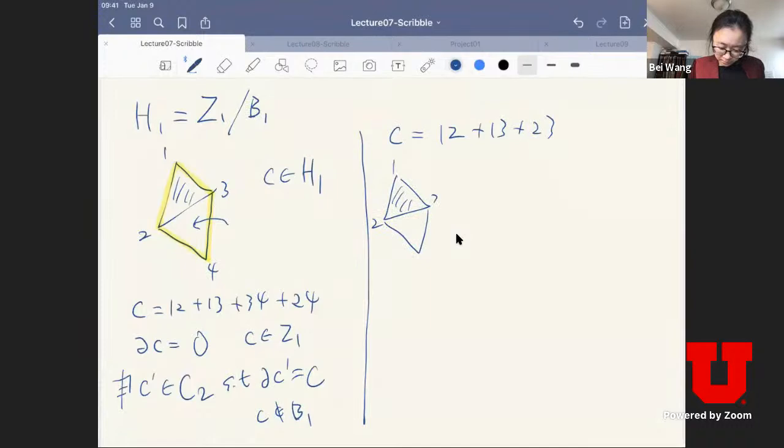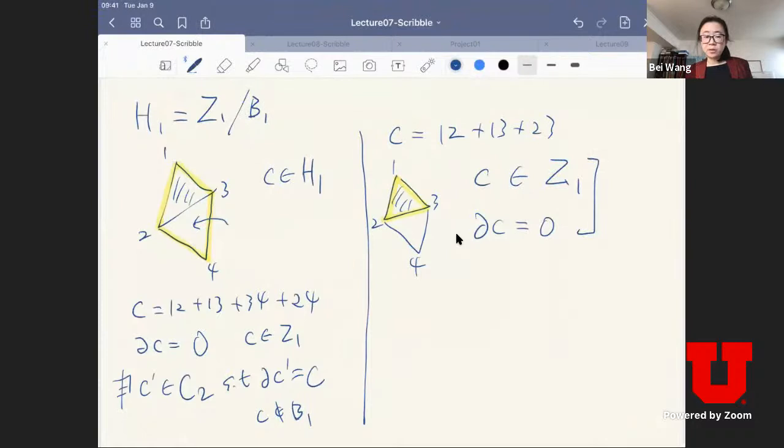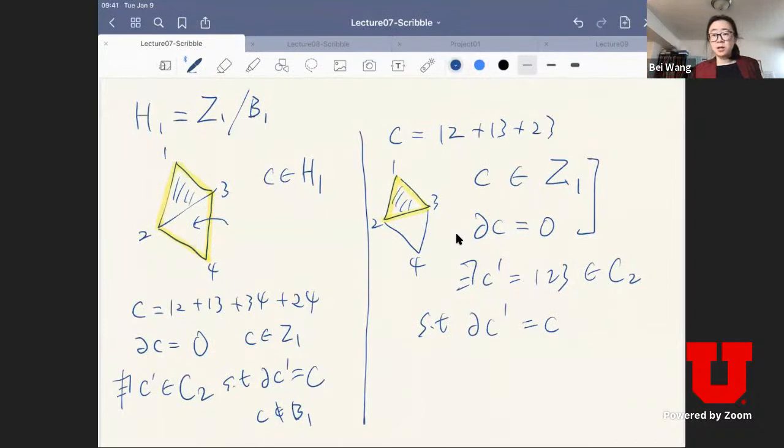Now, if I use the same example except for a different chain, where I have a linear combination of 1,2, 2,3, 1,3. Now this chain is in Z1, sorry, it's a cycle, because if I take the boundary of it, it is equal to 0. That's the first part. It also means that there exists a C prime, which is equal to the triangle 1,2,3, part of C2, such that the boundary of C prime is equal to C. This means there exists a linear combination of triangles, in this case just one triangle, whose boundary is my current chain. So my chain is also a boundary.